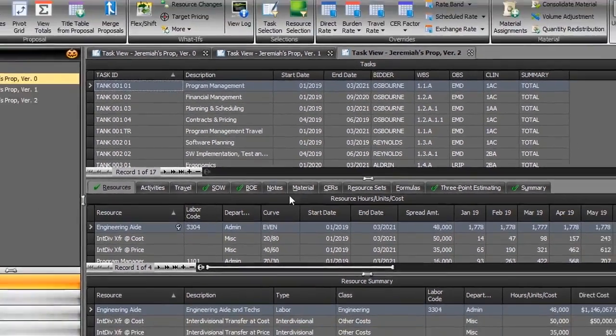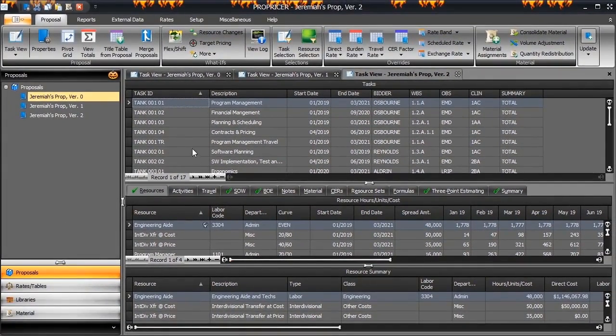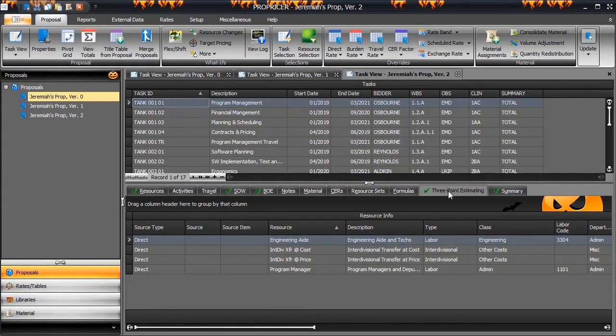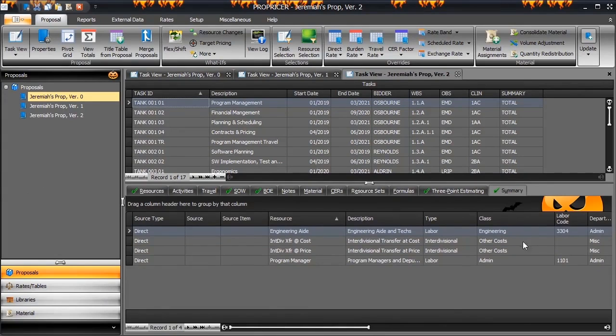To summarize all of this, today we learned the fable of the undo button. And the moral of this short and scary tale is always make copies of your proposals. ProPricer saves data one row at a time. You still have the option to cancel by hitting the good old escape key before the row is saved.